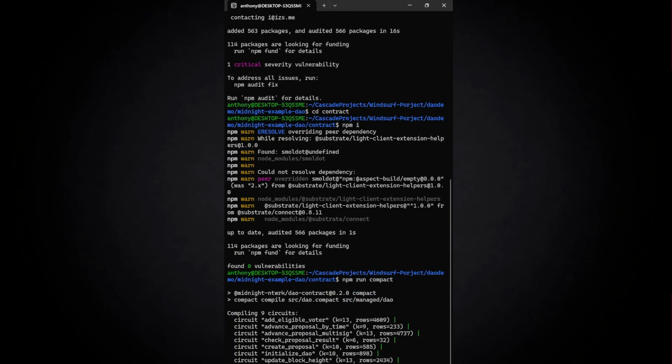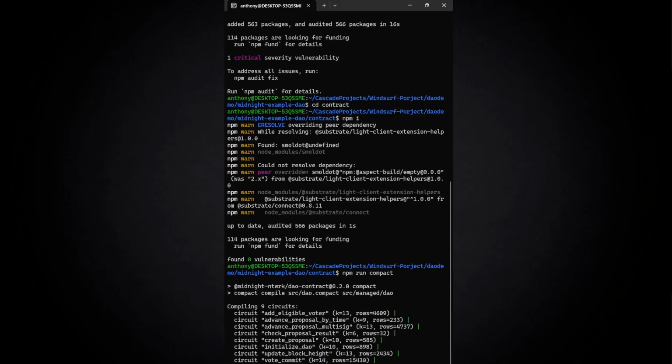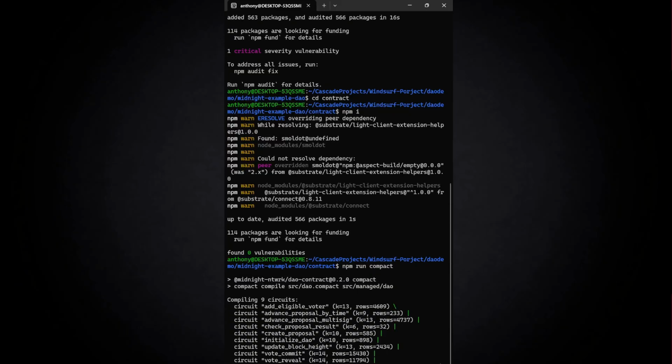What this is doing right now is compiling the circuits in Compact, so you can verify that it's currently up to date and also that there are no bugs.